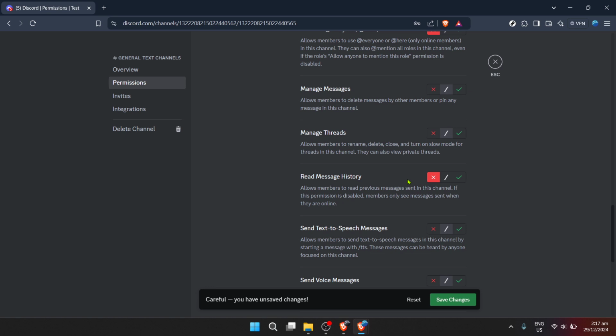Keep in mind, effective moderation means frequently revisiting these settings. Community dynamics change, and you may find yourself needing to adjust permissions over time. Remember, these changes only affect the channel you're editing. If you wish to implement similar restrictions in other channels, you'll need to repeat the process for each one.